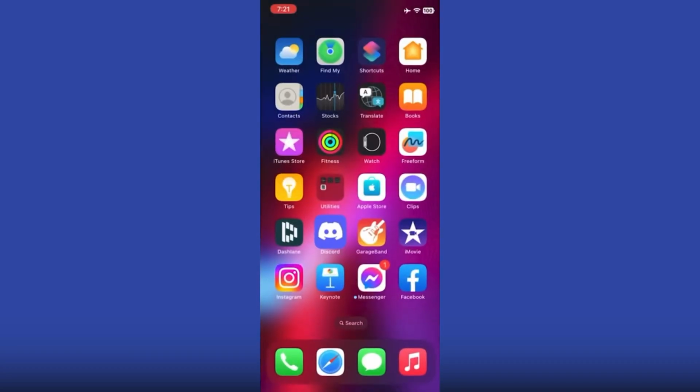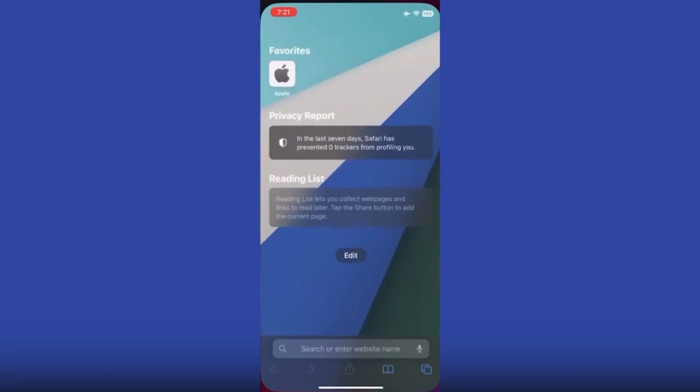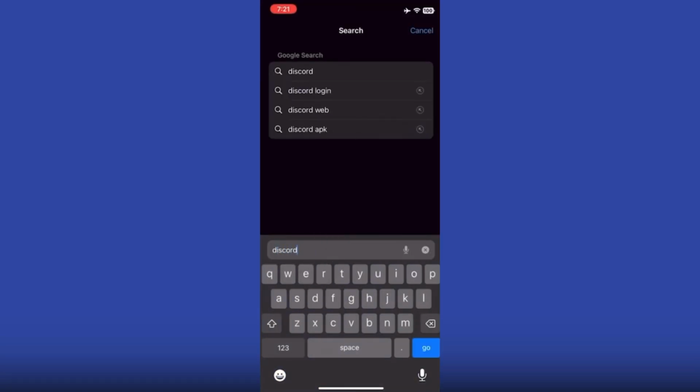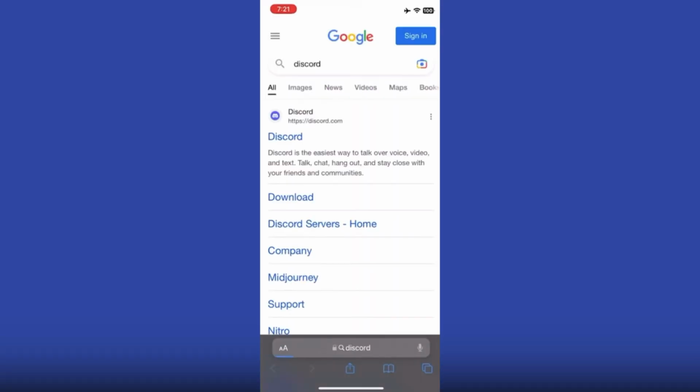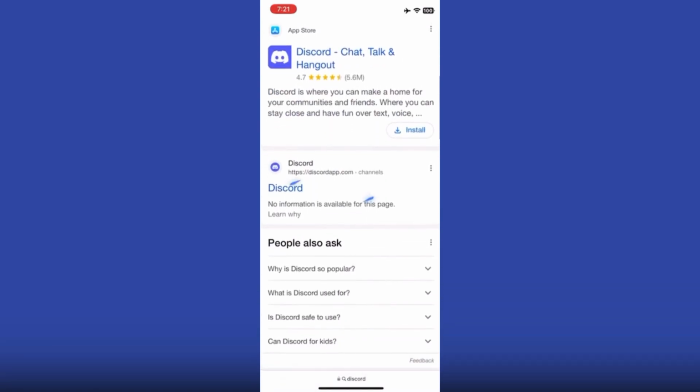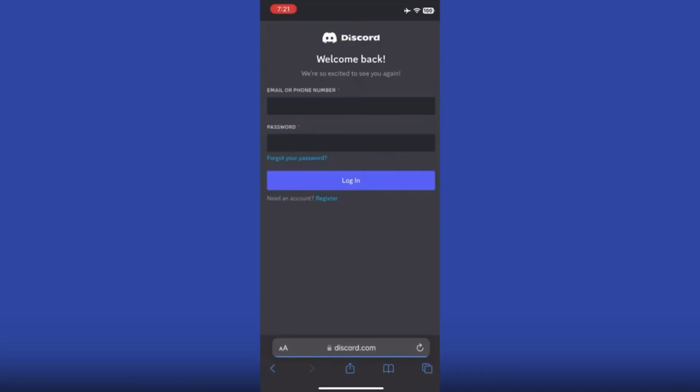So what you want to do is exit the Discord mobile app and open up any web browser you like and then search for Discord. Now you get these search results. You don't want to click on the first one, instead scroll down a little bit and tap on discord.com and then log into your Discord account.